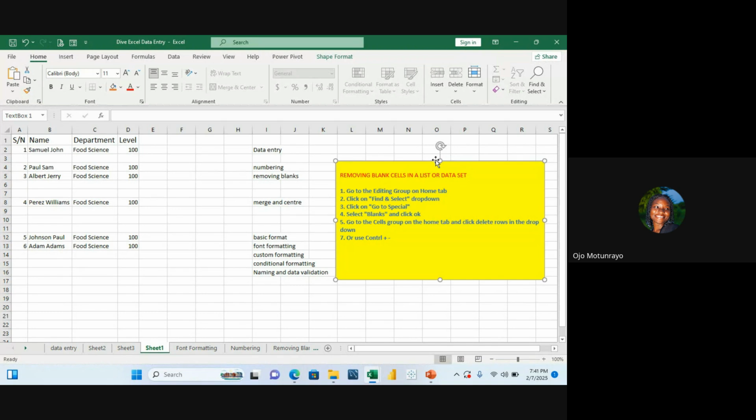Now, for you to remove blank cells in a list or a large data set, this is what you have to follow. Number one, if you have your book and pen, I want you to jot it down. Number one is to go to your editing group on your home tab. This is the home tab, this is insert. Go to your home tab, go to the editing group. This is the editing group.